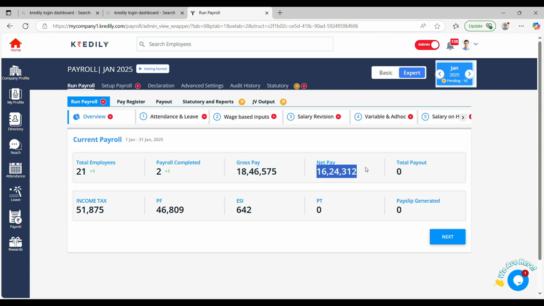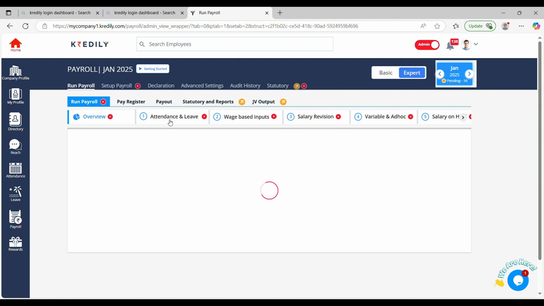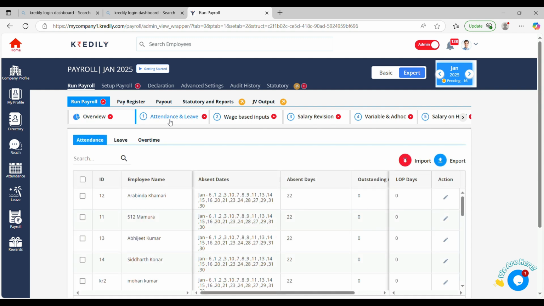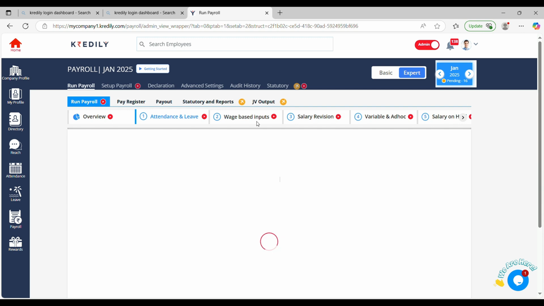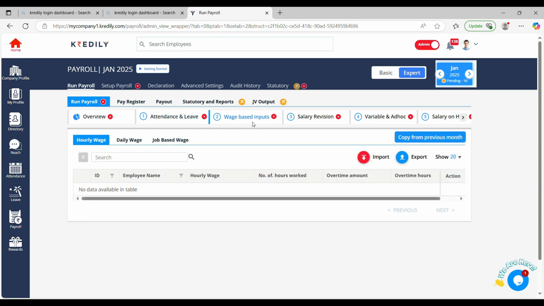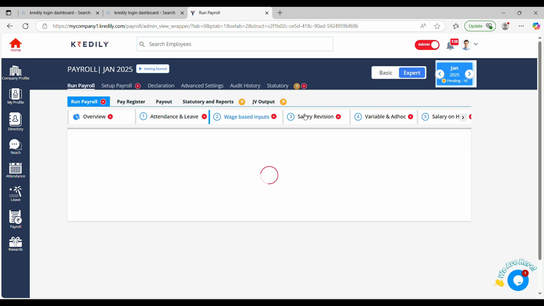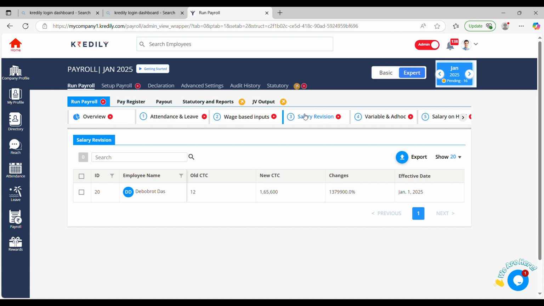This is the total net pay. Income tax computed for the month of Jan, PF computed, ESI and PT, and payslip generated. I have not generated any payslip so far, so it is 0. And the system will show the attendance and leave related information for that particular month, just for your reference. And you can also look at the wage based input related information. And if you have revised salary for any of the employees, you can look at that as well.